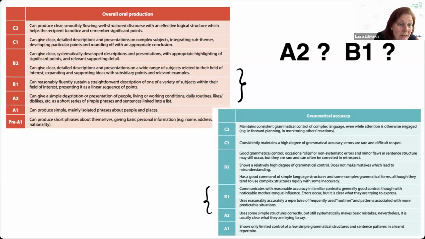A2 says give a clear description or presentation, short series of simple phrases, maybe a bit more than that. So it's somewhere around the B1. So this is just showing you, in one overall oral production, how we would find where the student is. Okay.